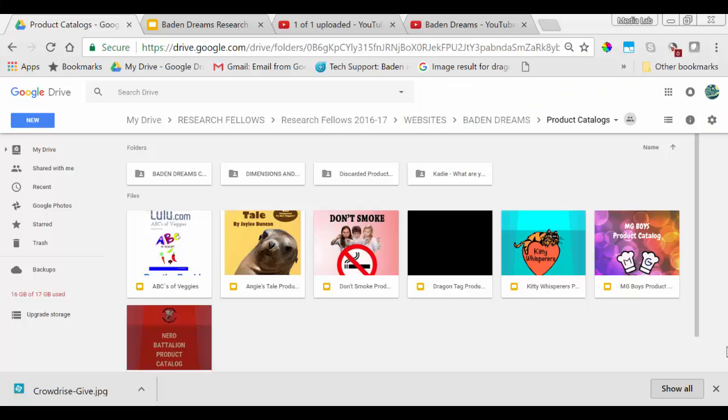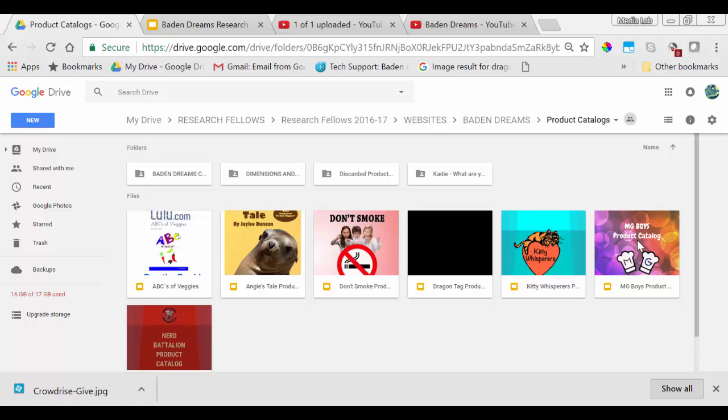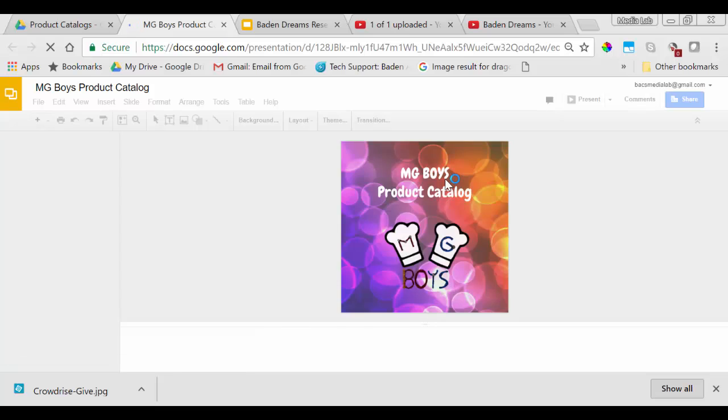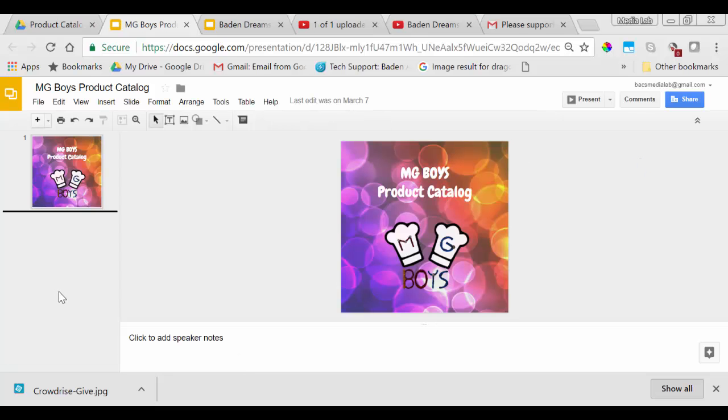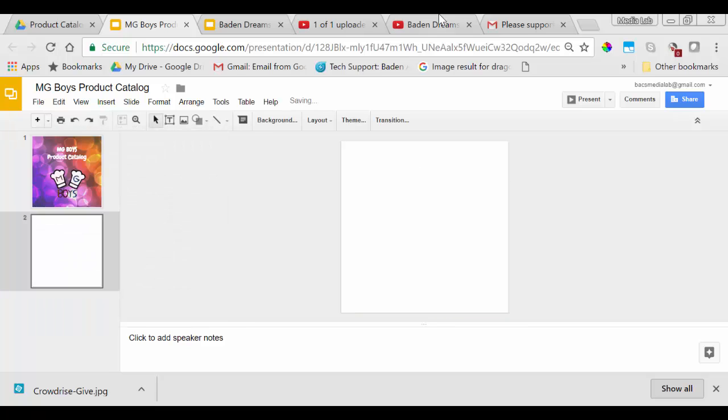Find your product catalog in the product catalog folder in the Bait and Dreams folder on the Google Drive. Thank you to the MG Boys for volunteering their product catalog for our demo. Start by adding a blank page to your product catalog. Think about what might make people want to click the donate button.